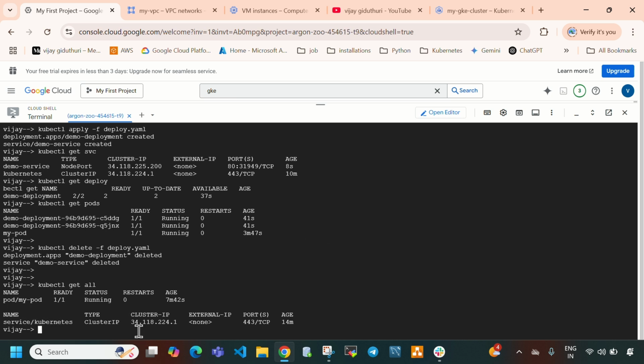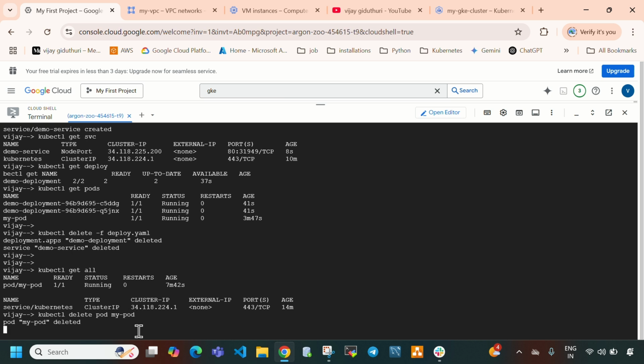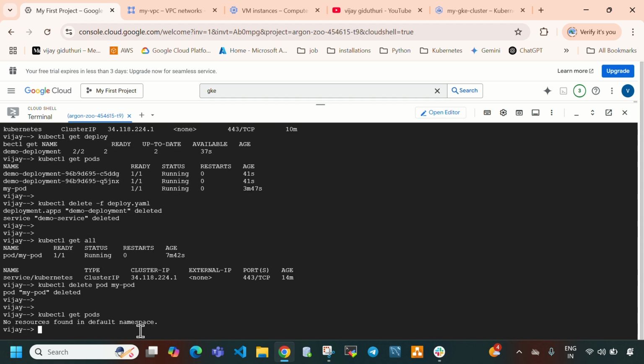Let me delete this pod: kubectl delete pod, and which is my pod. The pod has been deleted successfully. kubectl get pods. Here you can see in the default namespace we don't have even a single pod.